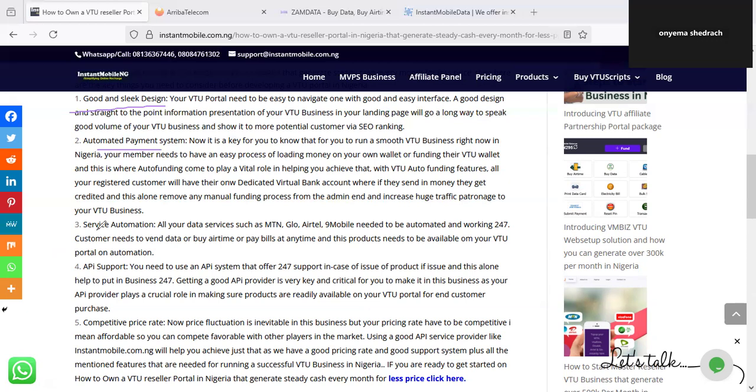Now, the third thing is service automation. What is service automation? All data services such as MTN, Glo, 9mobile, remember I told you about the data services, need to be automated and working 24/7. Customers need to vend data, buy airtime or pay bills at any time, and these products need to be available on your own VTU portal on automation.